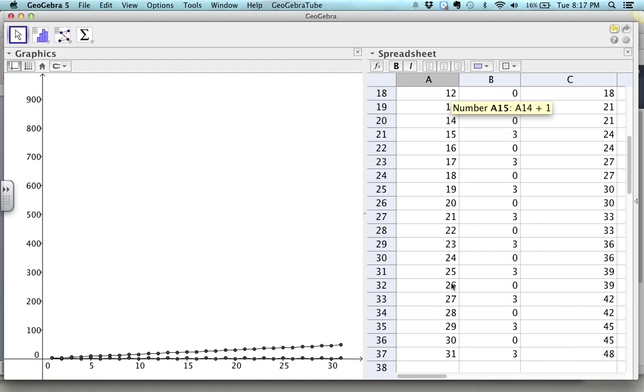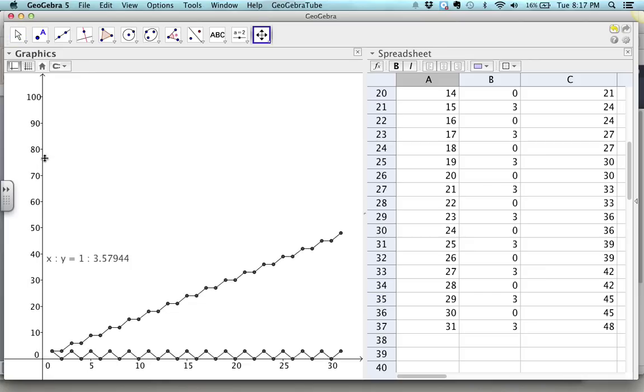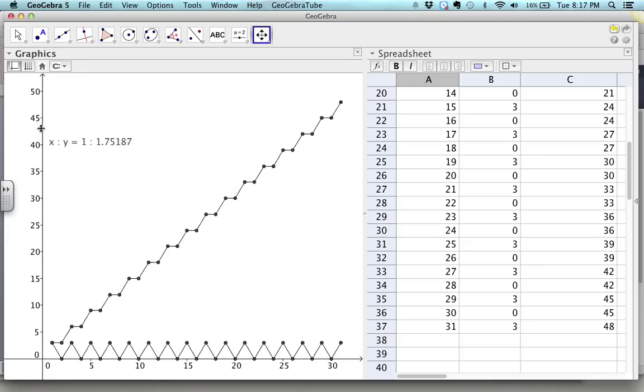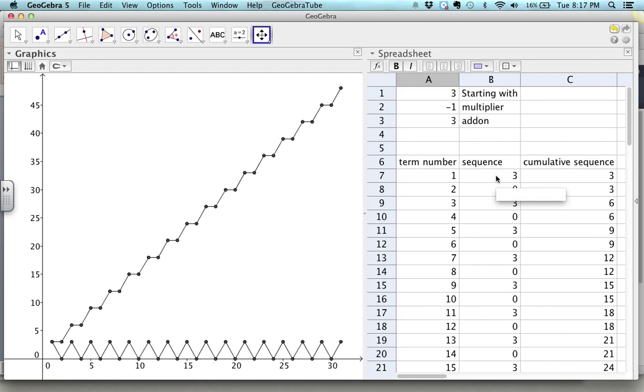Okay, so we don't really see the zigzag and the staircase right now because of my scaling. You can see if I go to the bottom here, the sequence ends at 3 and the cumulative sequence ends at 48. So my scaling isn't very good to see that because it's going up to 900. Since this ends at 48, let's maybe bring it up to 50, the top of our y-axis. That should give us a better view of what we mean by a zigzag and a staircase. So here's the zigzag. It just goes up and down, up and down, up and down. You can see that in the sequence. It's because it's just going 3, 0, 3, 0, 3, 0, 3, 0, and so on. So that's exactly what's graphed here.